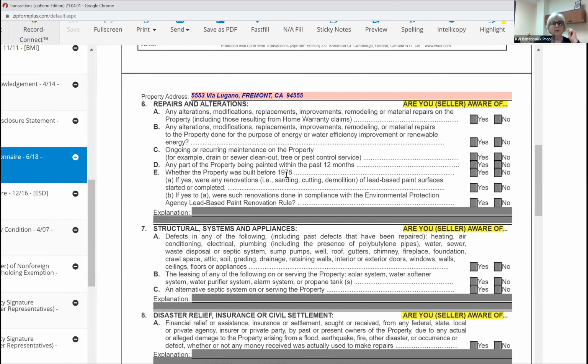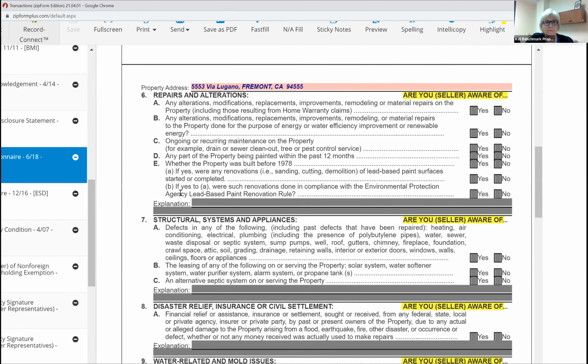Whether the property was built before 1978, that's important because of lead-based paint. If yes, were any renovations such as sanding, cutting, demolition of lead-based paint surfaces started or completed? If yes to these questions, were such renovations done in compliance with the Environmental Protection Agency lead-based paint renovation rule? So if the answer to whether the property was built before 1978 is no, then these don't have to be answered. If the letter E was a yes, then these would have to be answered.